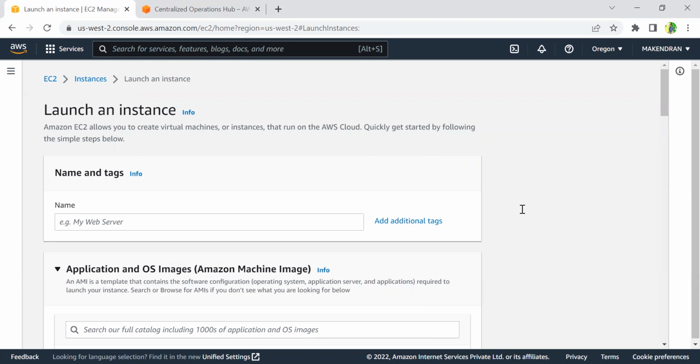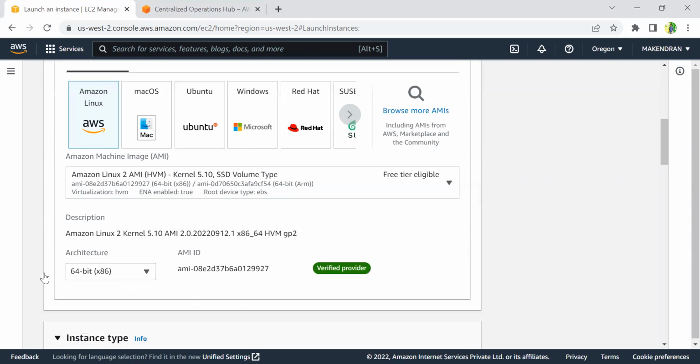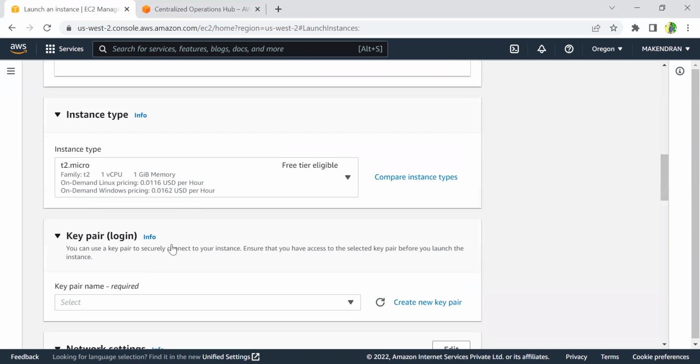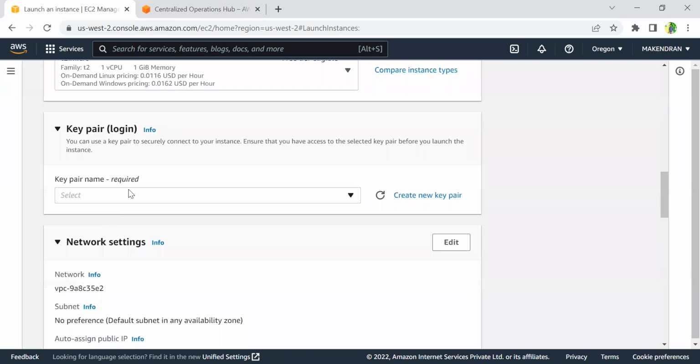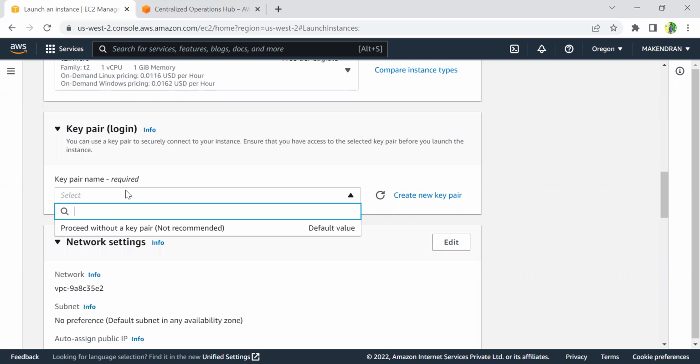I am giving the virtual machines the name system manager demo. I'm choosing the Amazon Linux 2 AMI and T2 micro, because basically I'm going to do all the operations from AWS Systems Manager. So we are not going to log in to those servers to do any kind of operations.